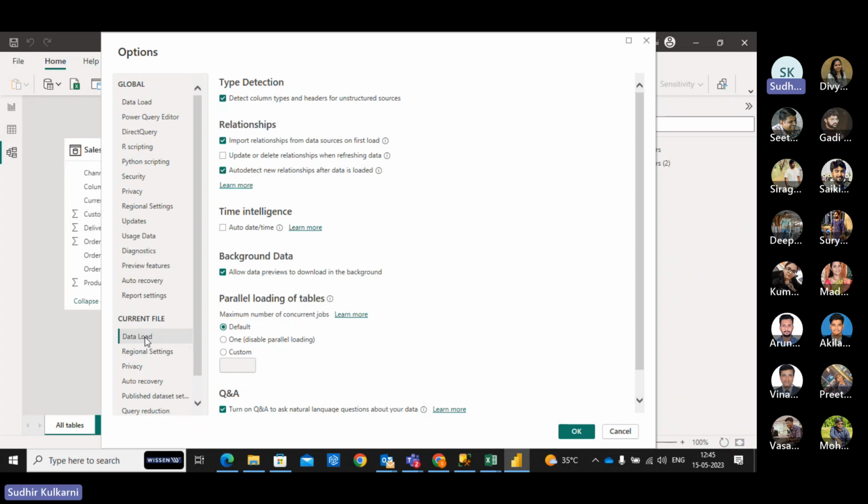Sudhir. Okay. So please make note of this thing, because once we are going to develop a Power BI dashboard, you need to do this kind of thing again and again. Okay. And also one more thing about the relationship.